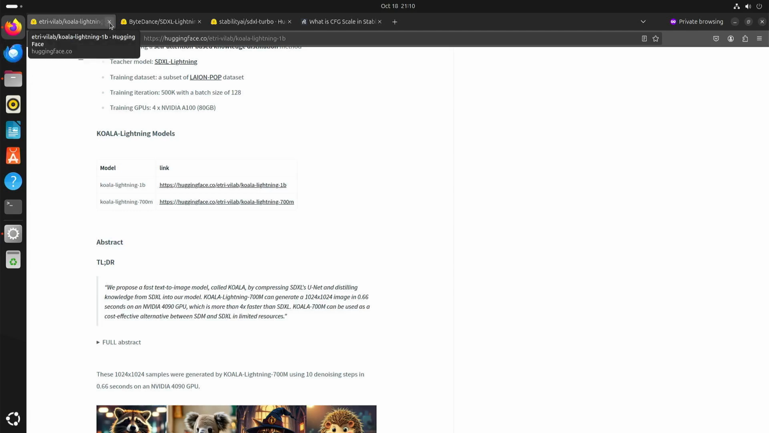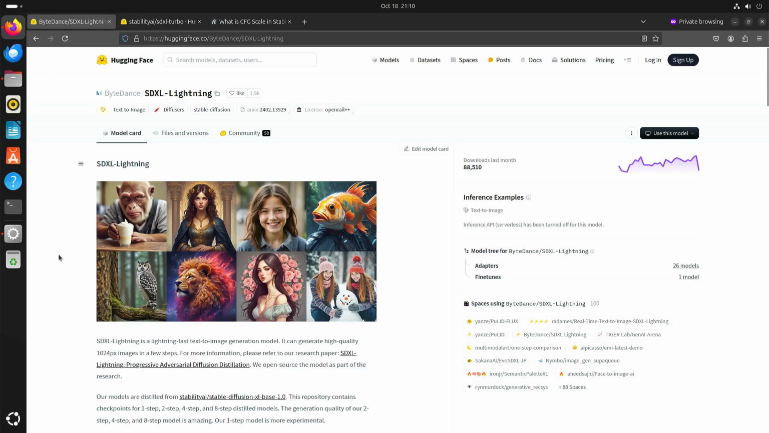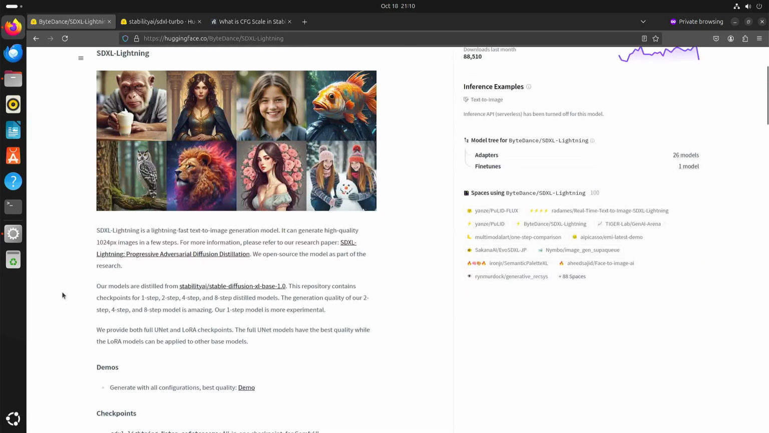Now, as I said, I wasn't able to get this running, so I decided to get to the teacher model, SDXL Lightning, that is derived from Stable Diffusion XL. So ByteDance, they did some training on the model, and it is sort of like a competitor to Stable Diffusion XL Turbo.